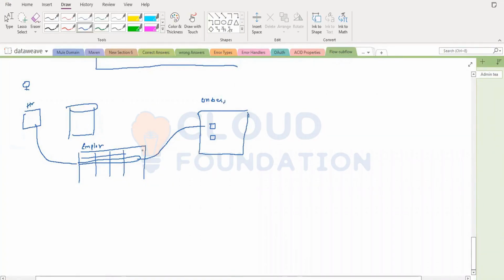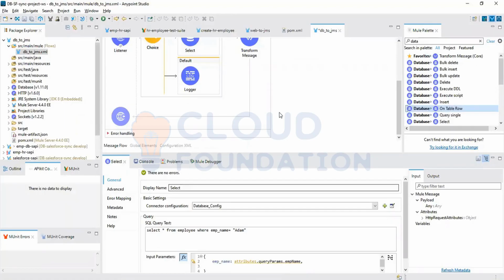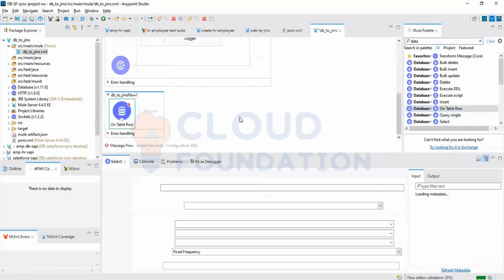This application keeps on listening to the database table, checking whether there is a new entry. If you have such a requirement, this is on table row. When a new row is added on this table, this automatically triggers. This on table row is an event source, not an event processor.